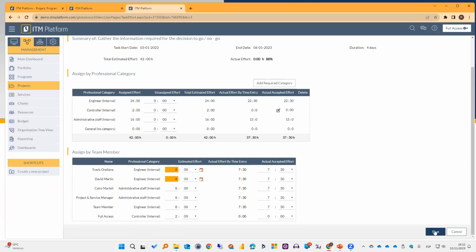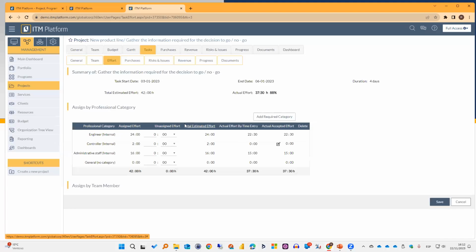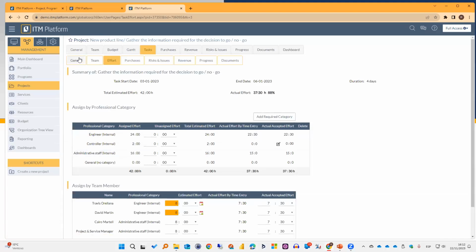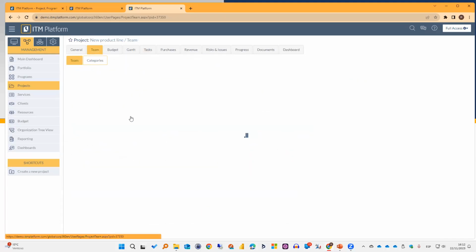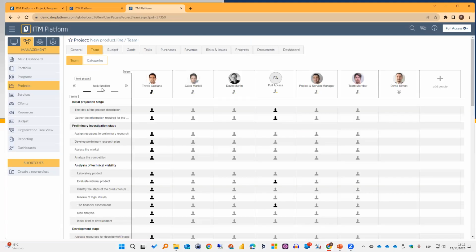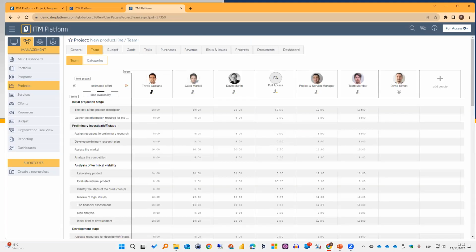So if I simply click on save, okay, let me save that change. Now, let's go back to the team tab. Let's move over to the estimated effort. And now, as you can see, I have 2 hours assigned to that resource for that specific task, okay? So this would be the estimating part, right? When I'm entering the time that I think it's going to be required to complete those tasks.